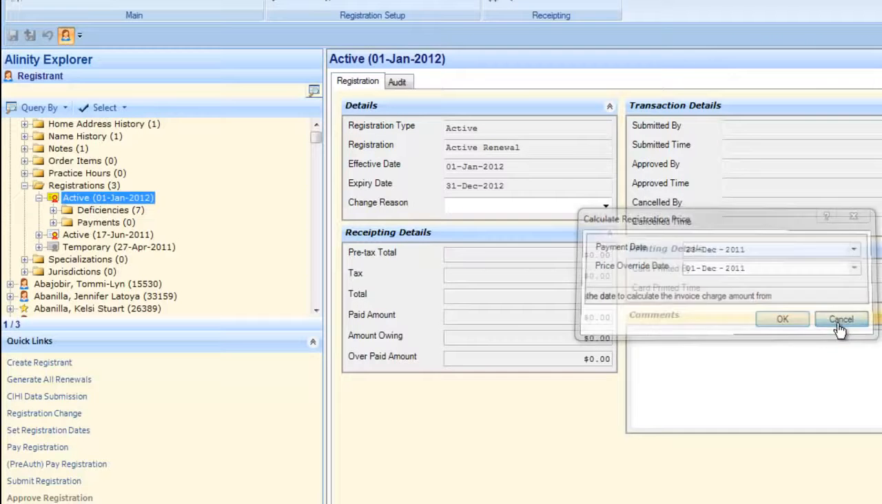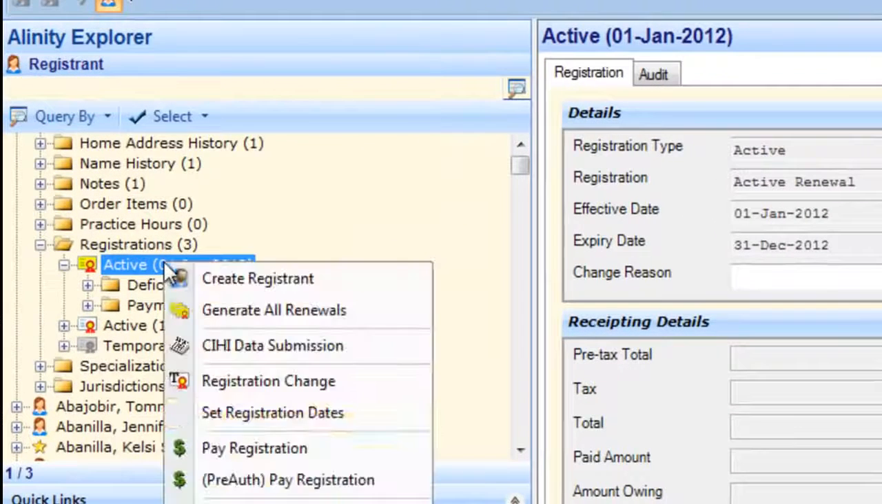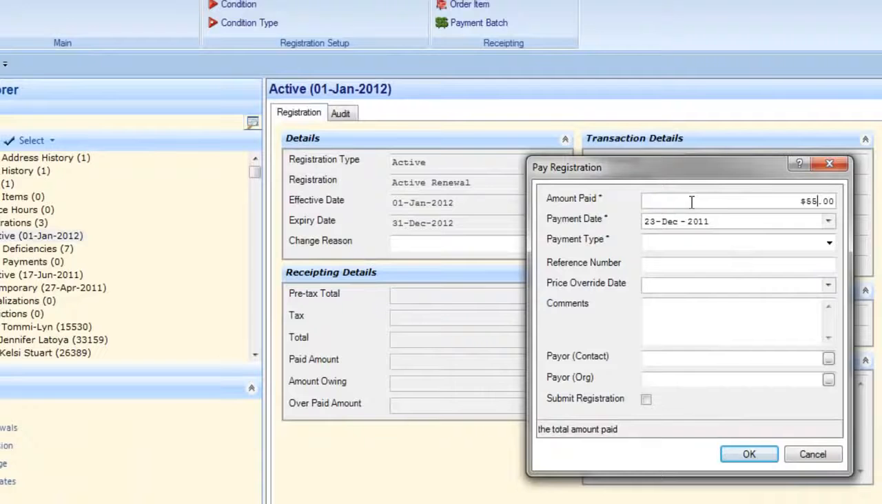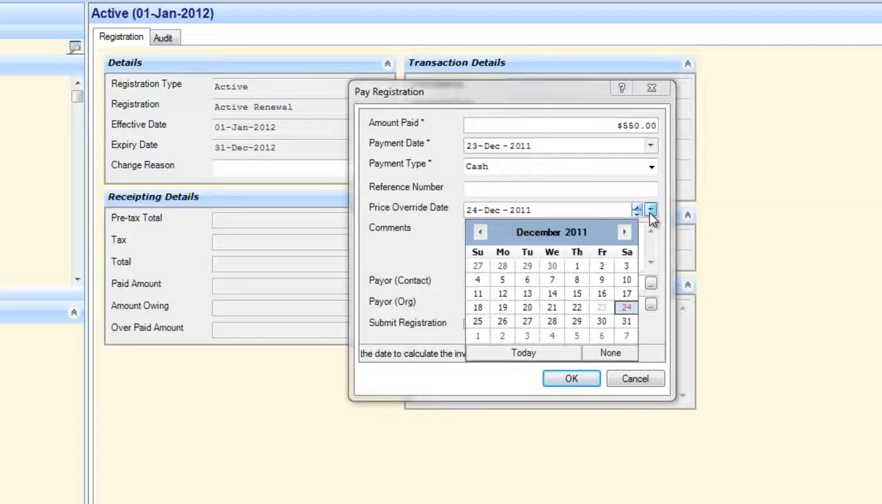But since I know what that is, I'm going to just right click and go into pay registration. Once in here, I'm going to put $550. I'm going to leave the payment date as today's date. Payment type was cash. And the price override date, this is where I'm going to put in December 1st.